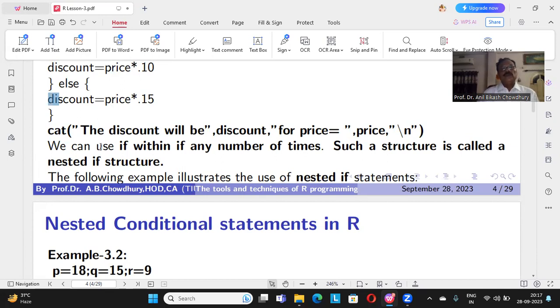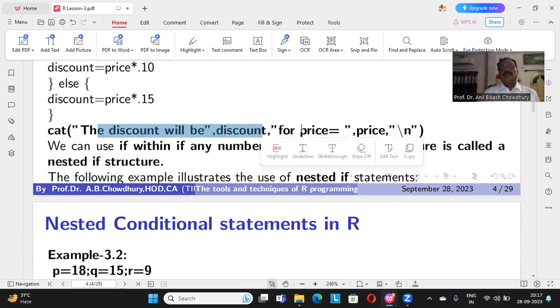Now we may like to show the output. So we can show the output in this way: the discount for price equal to price can be shown, then a new line character.